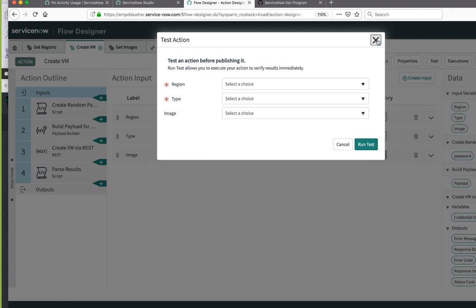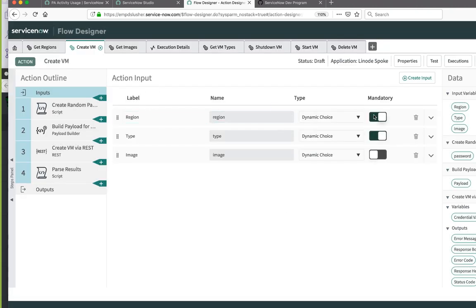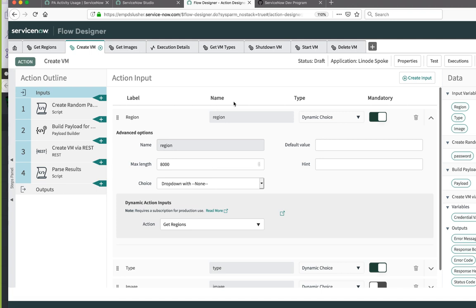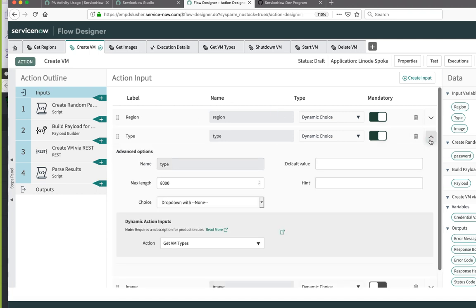Oh, actually, but even before I do that, let's look and see. I've got now the 3 different inputs to this create VM action. All 3 of them are dynamic choices. So you see that this region is driven by the get regions action, type is driven by get types, etc.